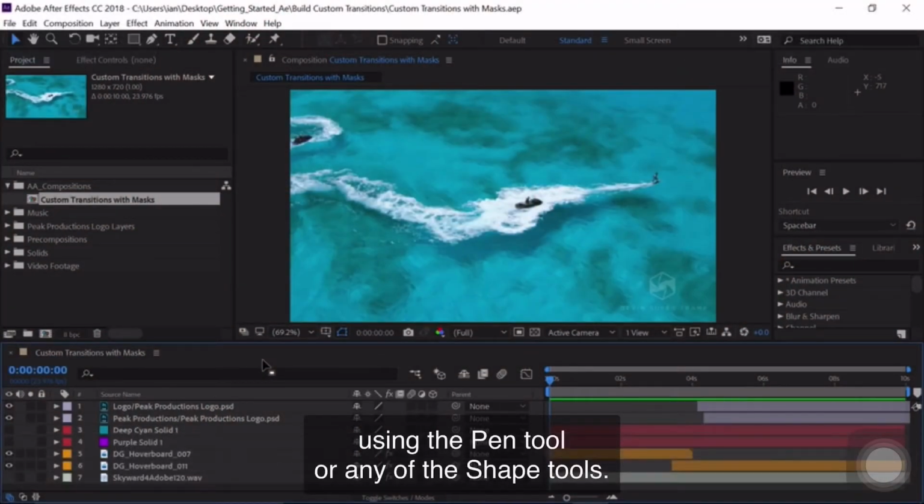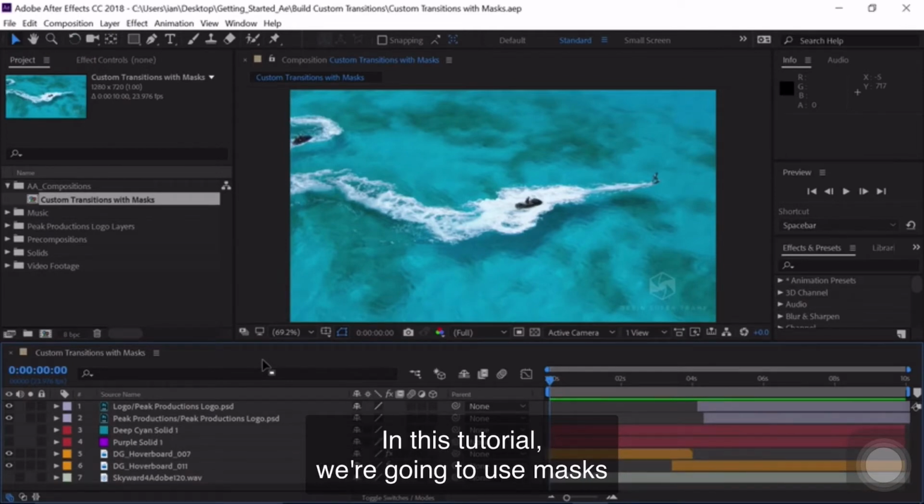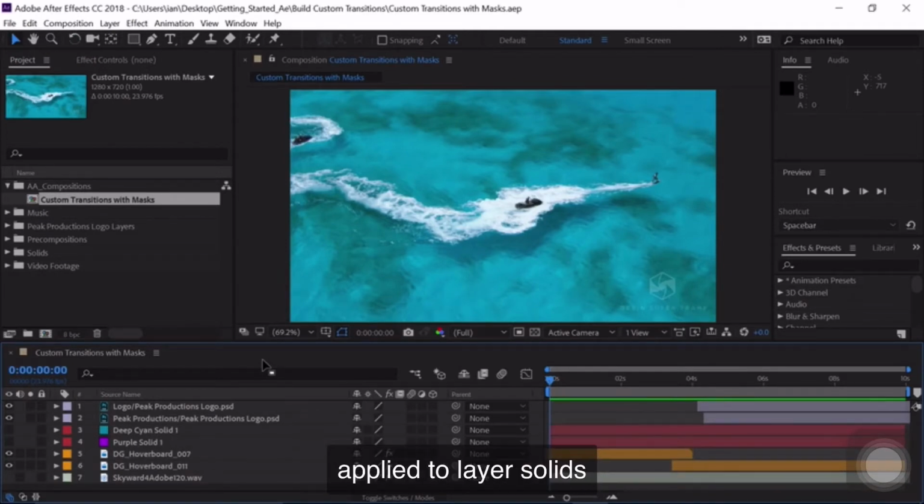applied to layers using the pen tool or any of the shape tools. In this tutorial, we're going to use masks applied to layer solids to build a colorful transition.